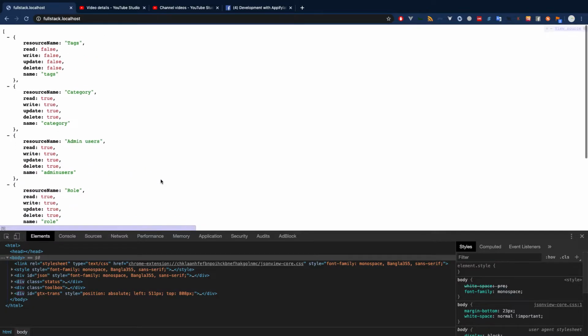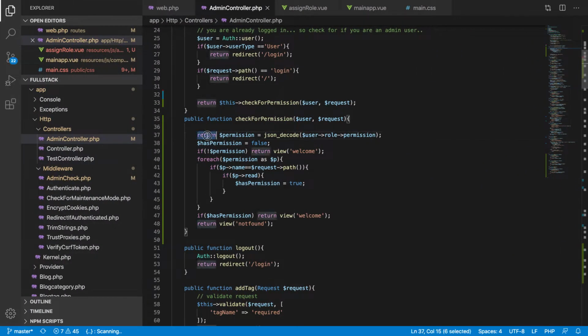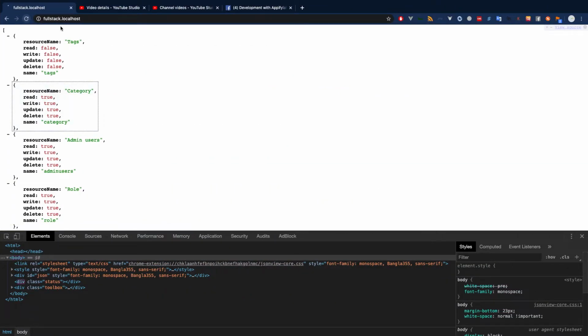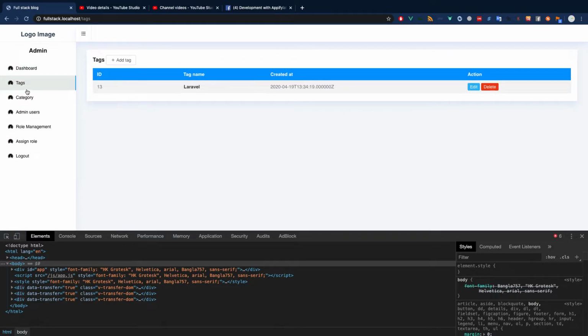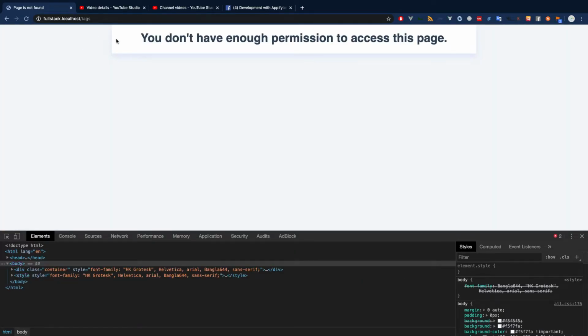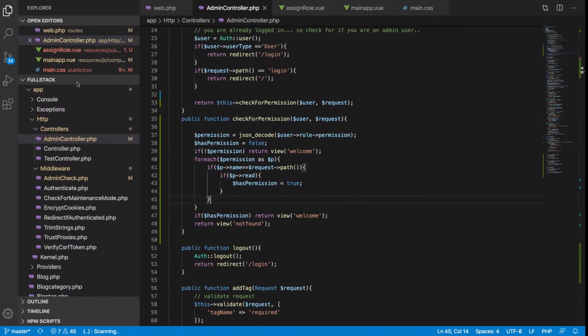Now let's make our menu dynamic so that they do not see all of this menu if they do not have the read permissions. Here this admin does not have the read permission of the text, so he should not be able to see this menu. So how do we solve this? Let's go ahead and solve this.